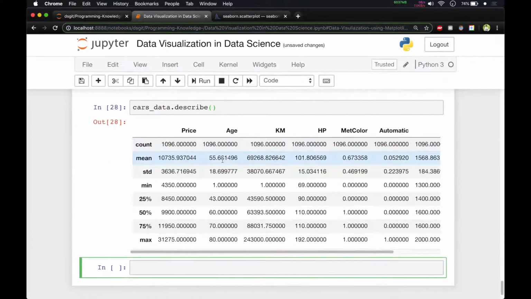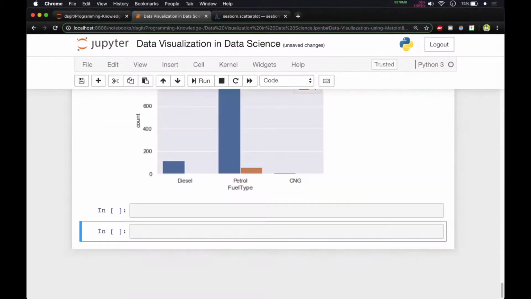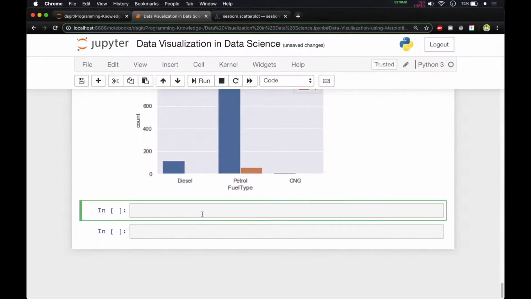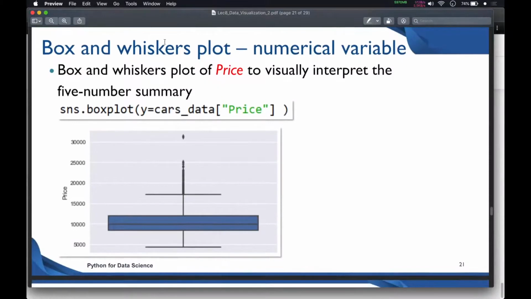We had got this 5-number summary. Here we have minimum, maximum, 25%, 50%, 75%. So this was using the pandas library. Now we'll see the 5-number summary using the data visualization library. So for that we will use the box and whiskers plot.